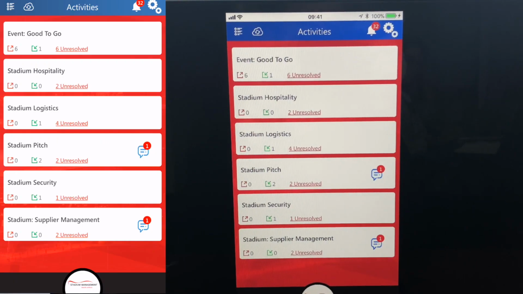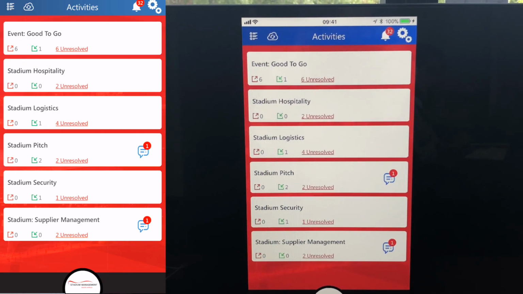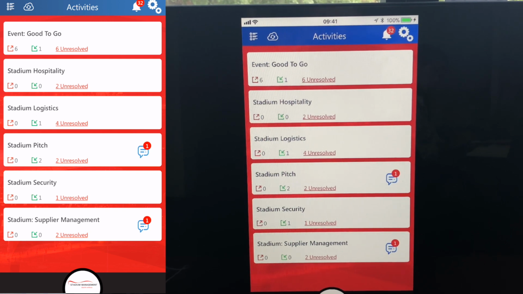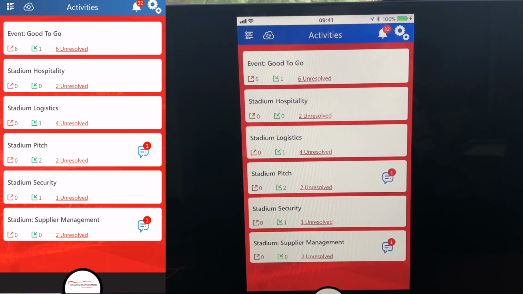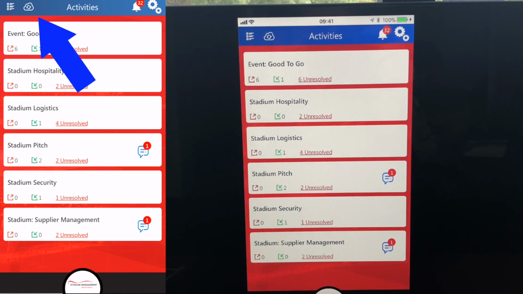Now that we've had a look at our web application, we can now have a closer look at our mobile application. I'd like to take you through our mobile app. As you can see, it looks very similar to the web app except for a few changes. The first of them being the cloud icon on the top left of the screen.